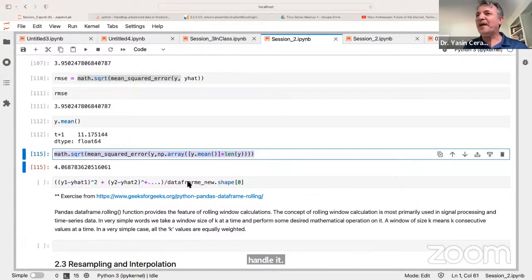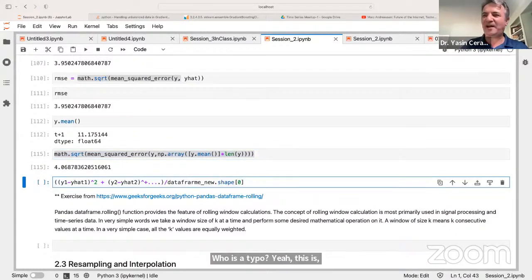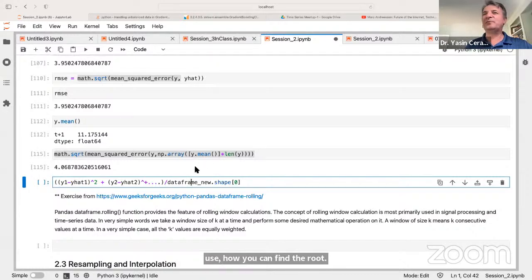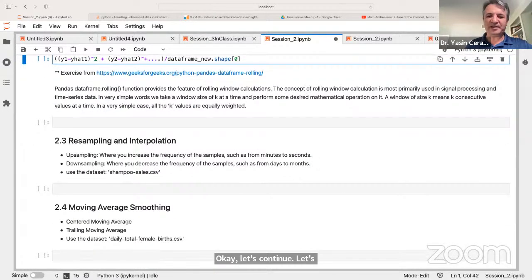There is a typo. Yeah, I wasn't planning to run this. Thank you. I just wanted to show you how you can find the root mean squared error. Okay, let's continue. So this was one example.